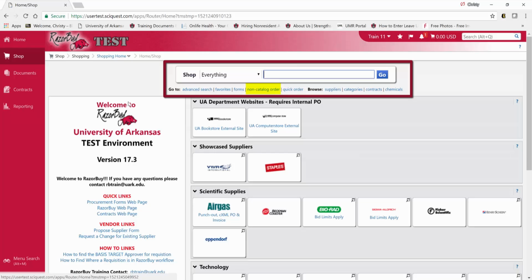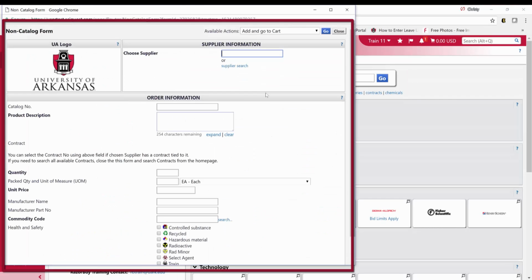The next type of order is a non-catalog. The non-catalog order form lives under the big search bar on the home page. All of our forms look similar. They have the name of the form at the top, the U of A logo, supplier information, and order information. The first step of any form is to choose a supplier.